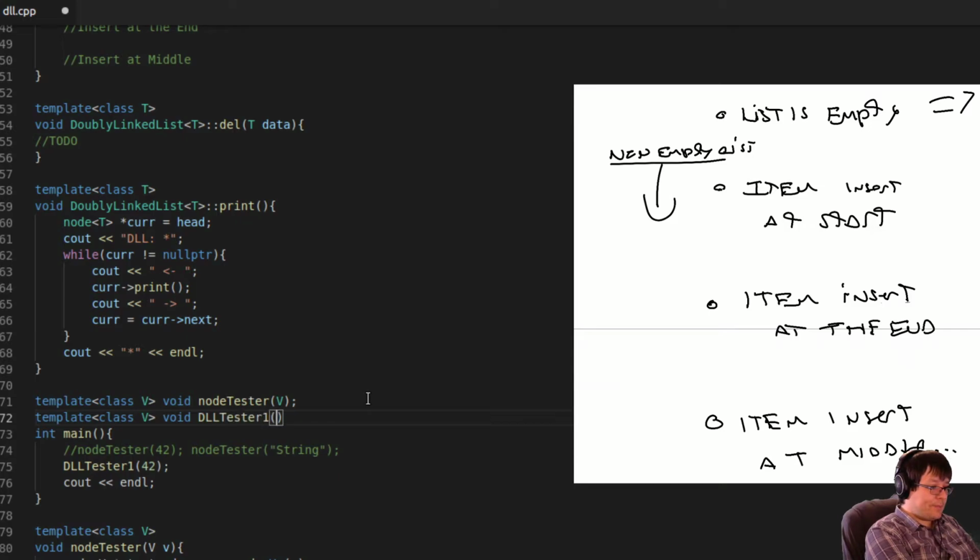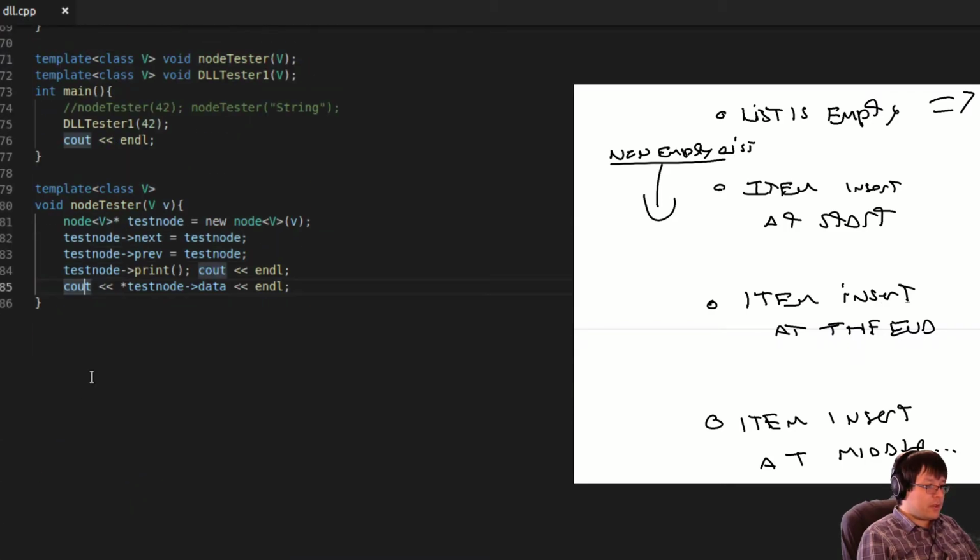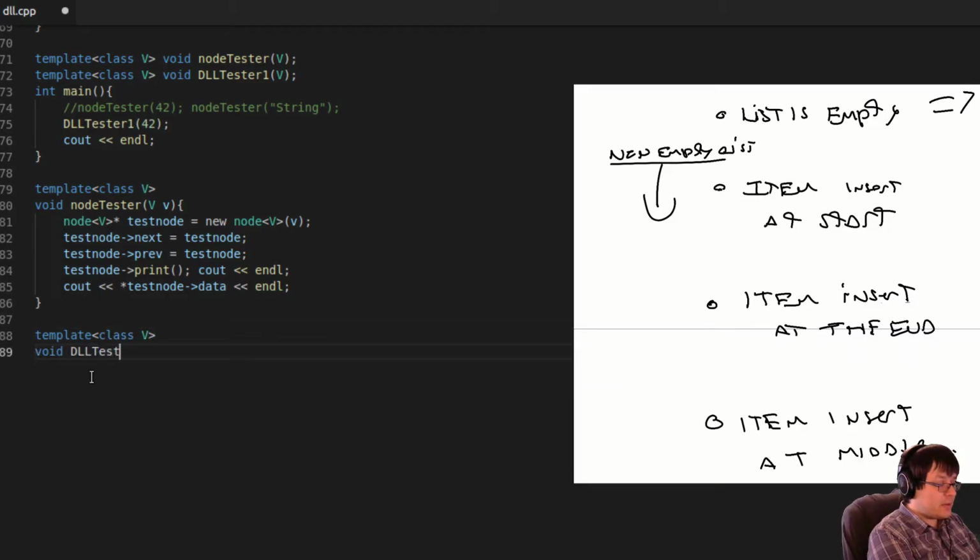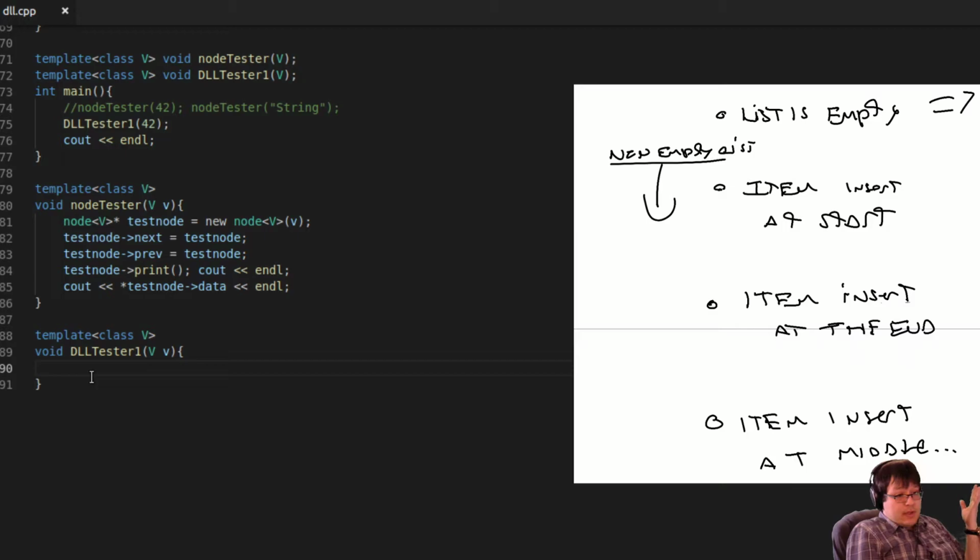Tester 1 v, and let's actually write that function. So let's just do that down here. Template class v void DLL Tester 1 v. What we want this tester to do is insert something into our linked list, because we can only insert one thing at the beginning right now, and then make it print it out to see that it prints out that single item. Okay, and it will conclude our testing.